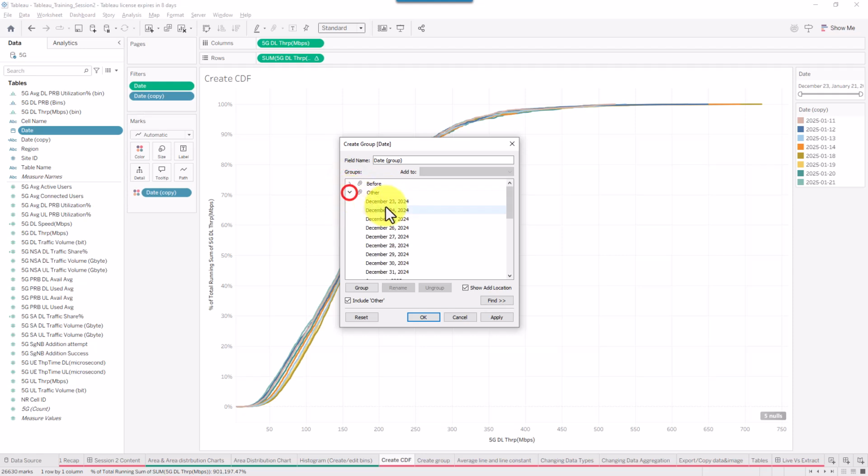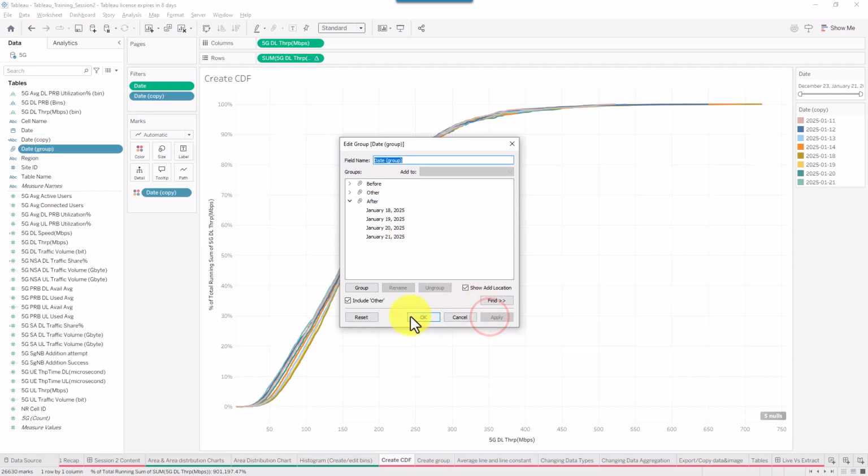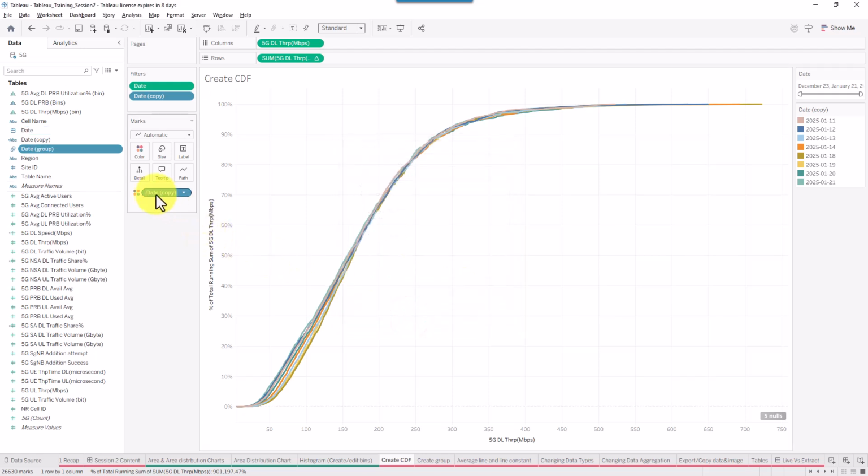You can drag and drop from here to here in case you would like to update from 23. I will explain how to do the edit later on, but let's first use this one, which is called after and before. I would like now to compare between after and before, which is kind of aggregated. I'll click apply. Now we need to replace this date copy with a new one, which is called date group.